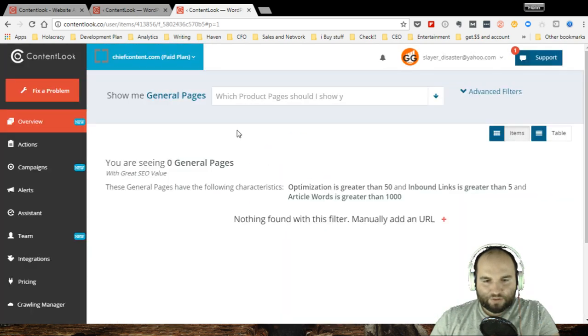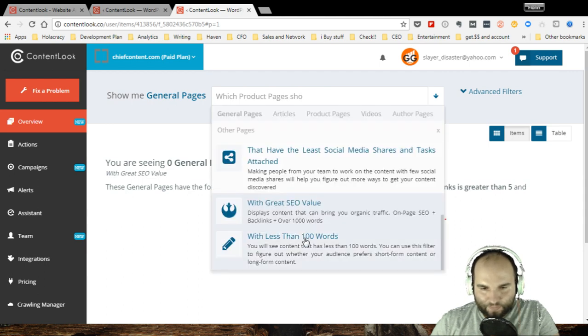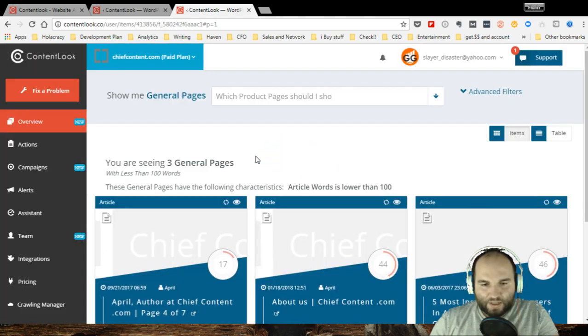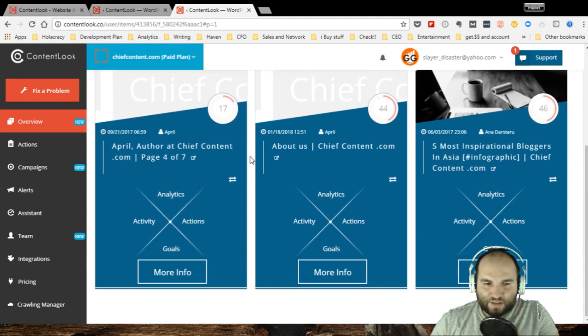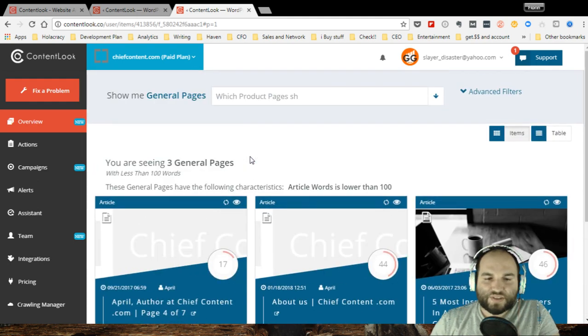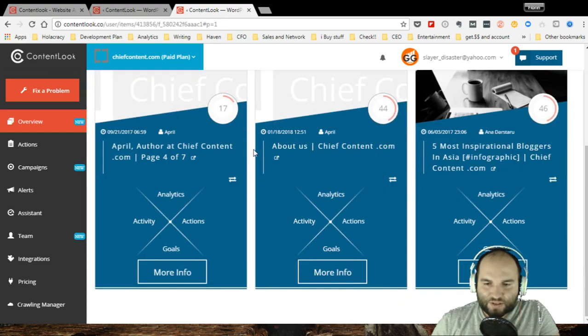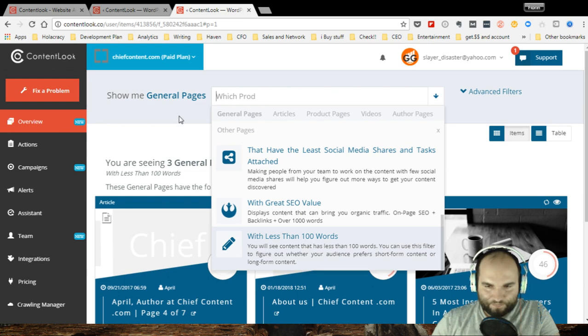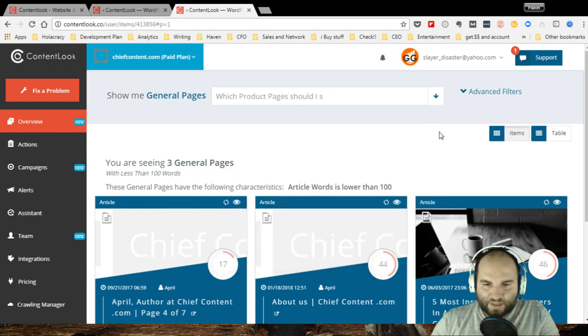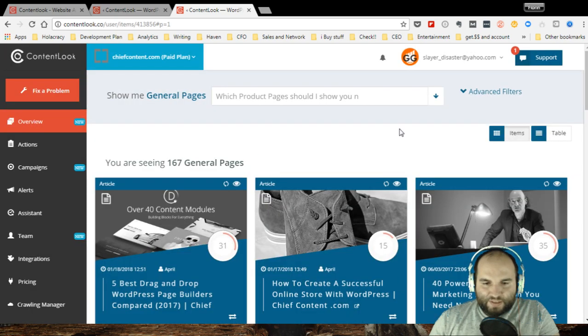And you can use stuff to uncover pages with great SEO value. In this case, we don't have pages with great SEO value. And you can even uncover pages that have less than 100 characters, because these types of pages can actually be problematic in a content marketing strategy, and you can easily find them by using the easy filters. You can click this X button right now, and we will reset the filters.